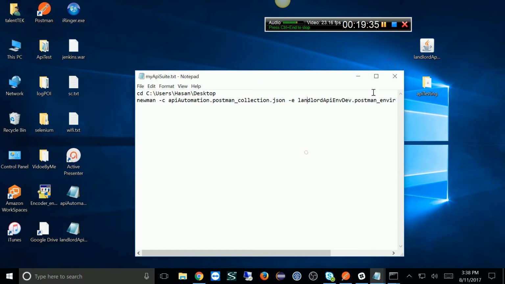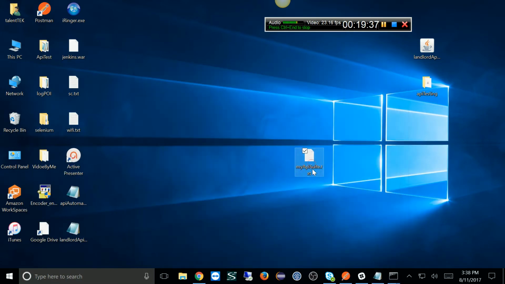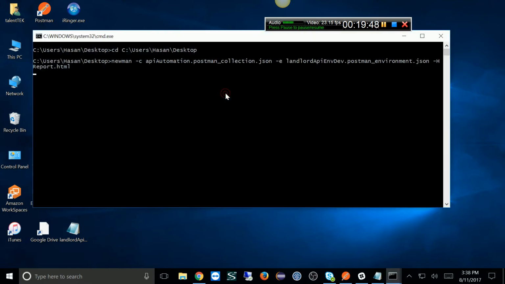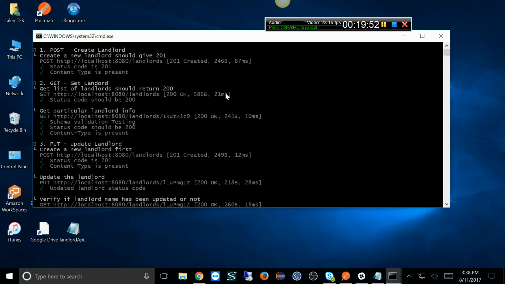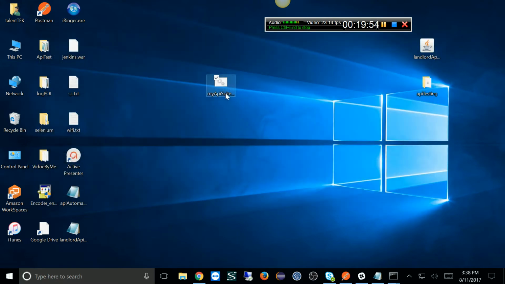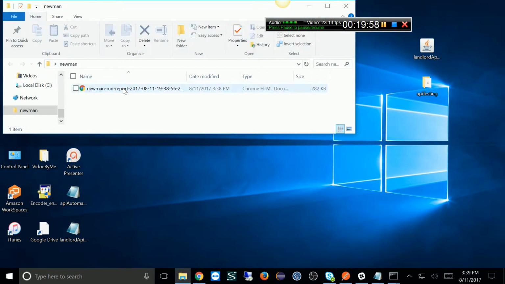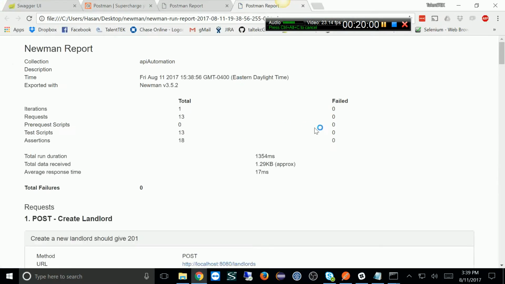Same command. Okay, and now since this is a text file, we need to rename it to a bat file. So you're going to say .bat, and it's going to look like a gear with the bat logo. Okay, so this is the bat file. You just click on it and it's going to go ahead and run the framework for you, and you don't need to do anything. As you can see, it will generate the Newman report by default, and if you go inside, it will show you the report. Okay, make sense?